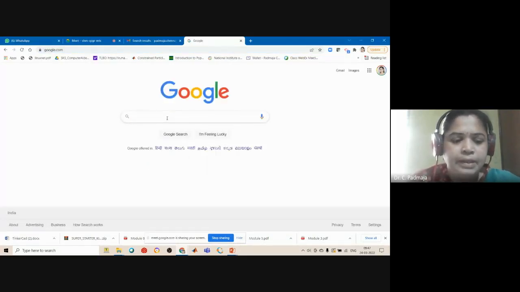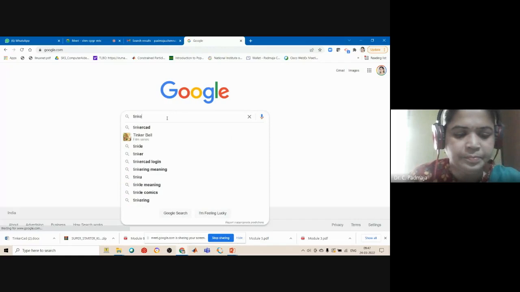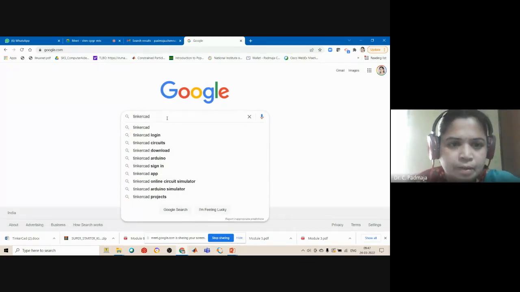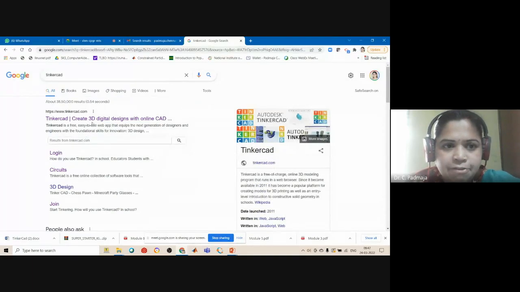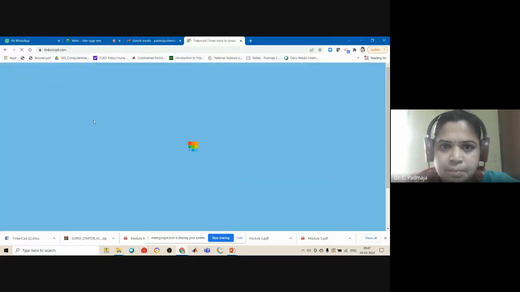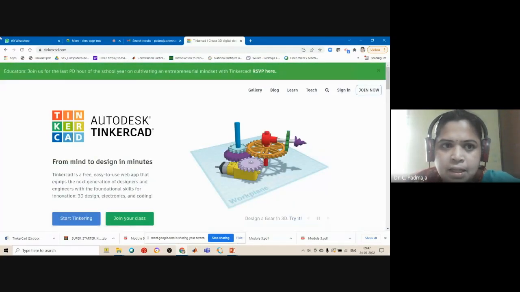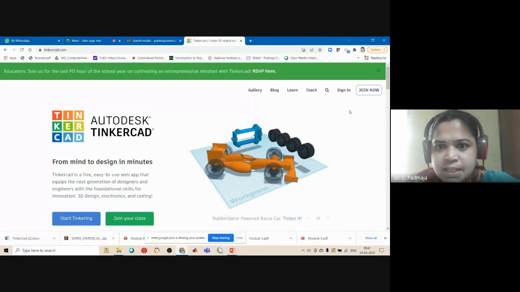And type TinkerCAD. Click on the first one, that is www.tinkercad.com. This is a dashboard that will appear once you click on the first link. So this is what we'll call a dashboard.